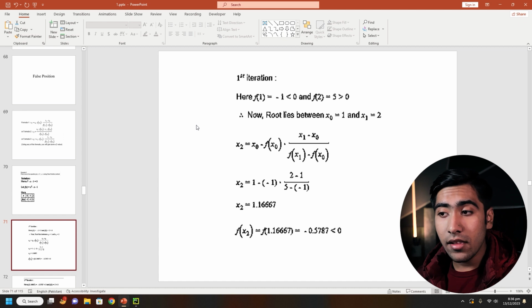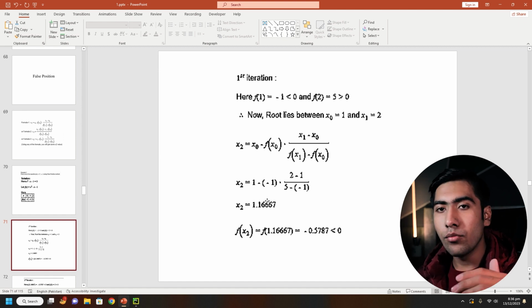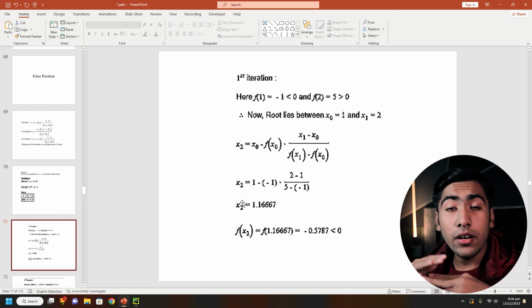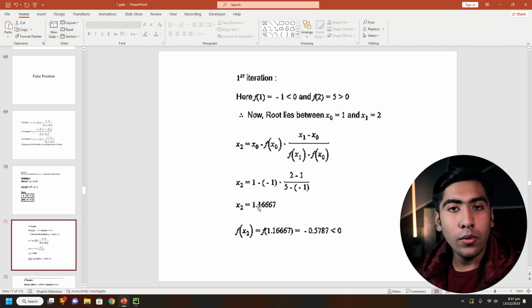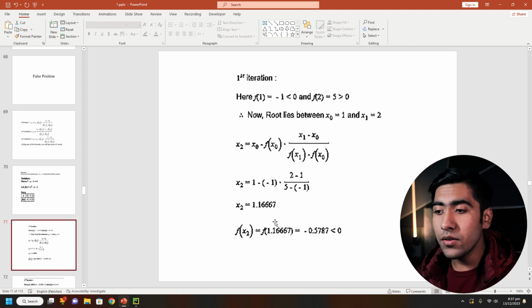After putting them in the formula, we got our first value of x, 1.16667. Now put this value again in the formula. But what's the difference? Now the difference comes here. You will not update the value with the previous value, but you will actually see the sign of the value of function, which is negative here, -0.5787. We got this value when we put 1.16 in the function. When we put this value in the function, we got negative 0.5787.